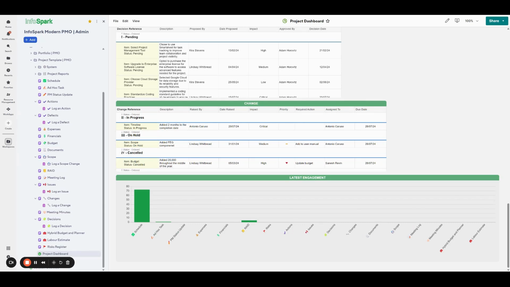That is really great for, say, a project manager who wants to make sure their project team are capturing decisions well, or a PMO manager would cast their eye over this to just make sure that the project manager is using the toolkit to the best of its ability.